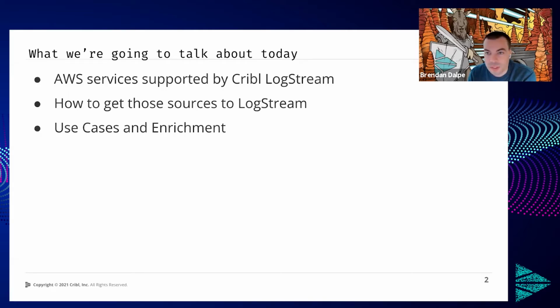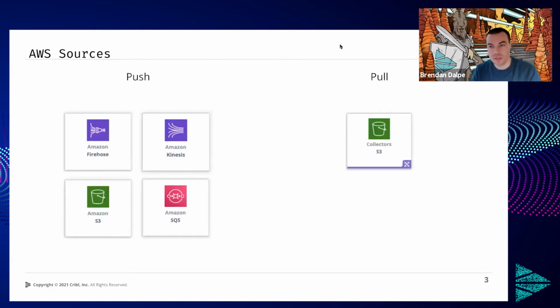our agenda for today: talk about the AWS services that are supported by Cribl Logstream, how to get those services and sources to Logstream, and then what can we do with them. So without further ado, what do we support? There are a few sources in Logstream that we support, both from a pull and a push perspective.